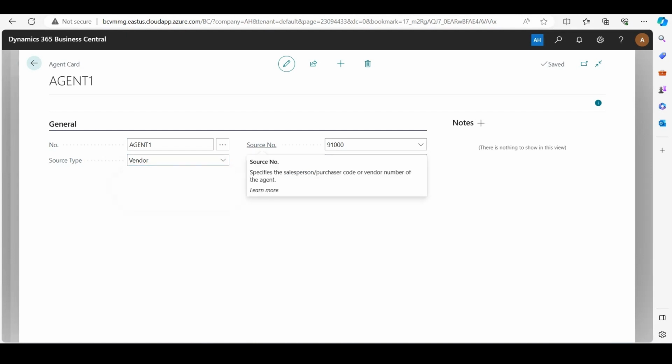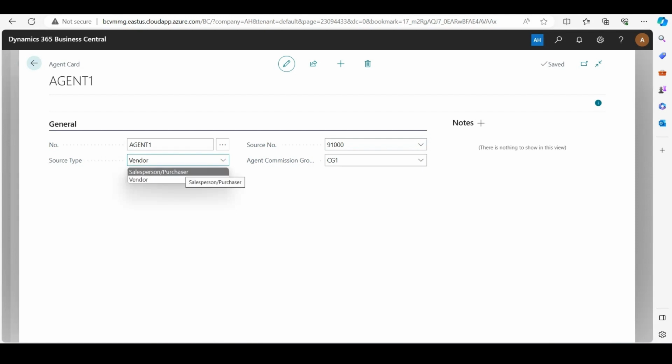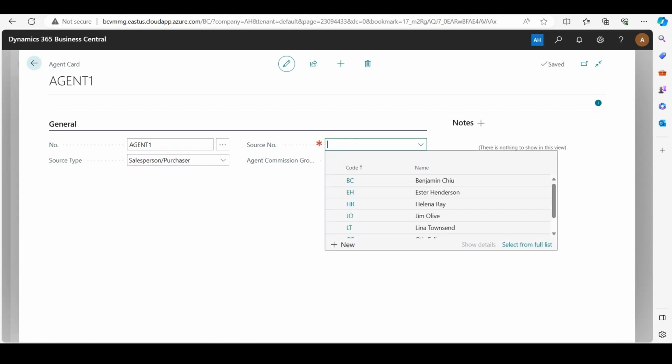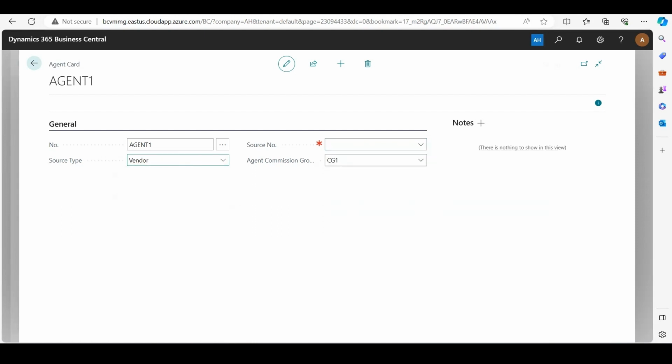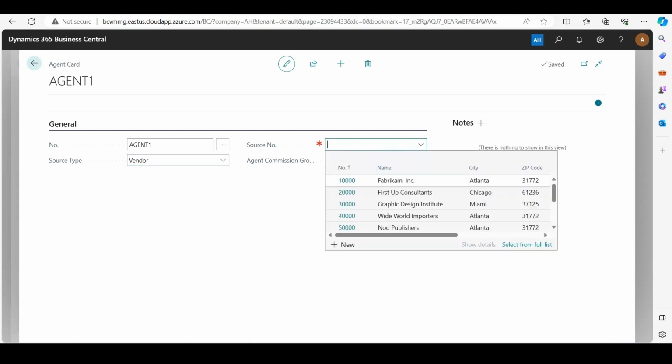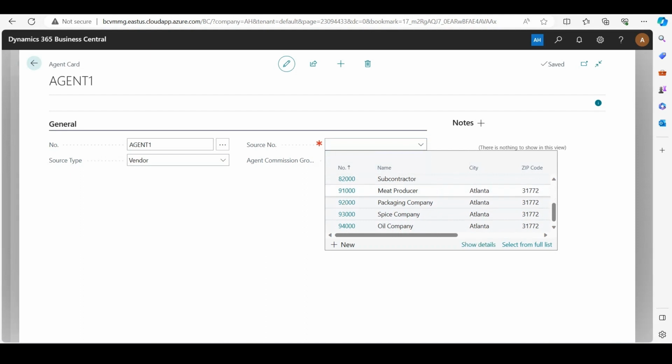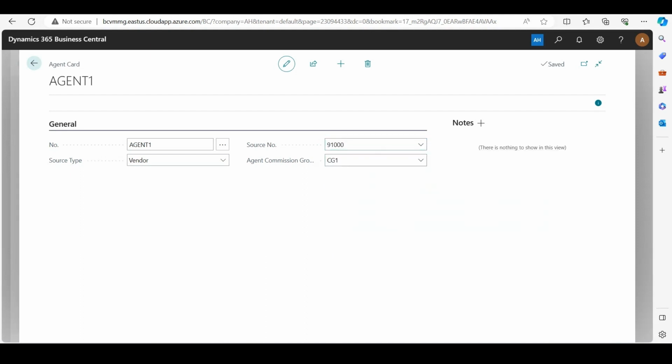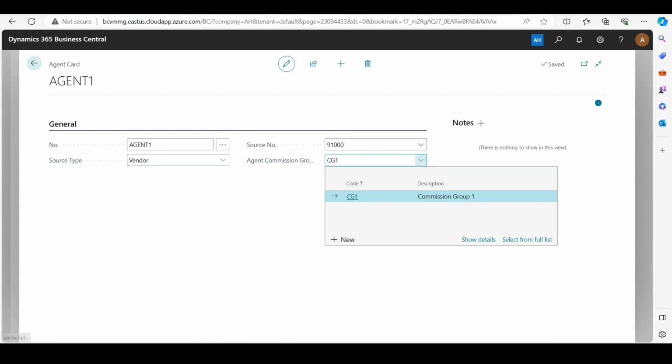And in the source number field, we have the number of the vendor that this agent card pertains to. Of course, if we had selected a salesperson or purchaser, the source number would pertain to an employee. However, we have a vendor, and our vendor is going to be vendor 91,000, which is the meat producer. And we will input our agent commission group if applicable. Here we have commission group 1.